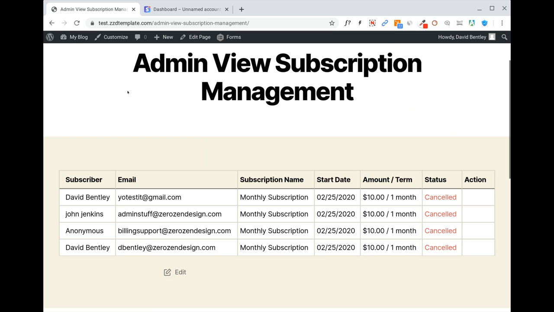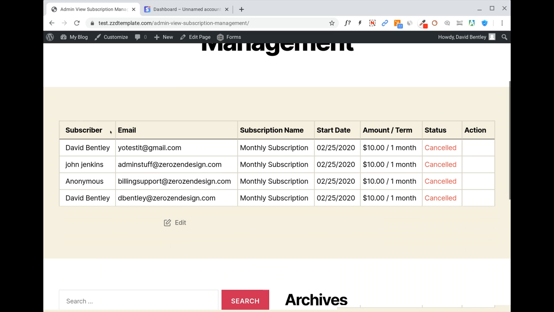So this is my admin view. We've got the subscriber's first name, last name, email, the subscription name, start date, amount and term, so it's $10 every 1 month, status, and action. These are all canceled right now, so there is no action, and we are coming out with a premium plugin for this, and there will be additional actions available as well.